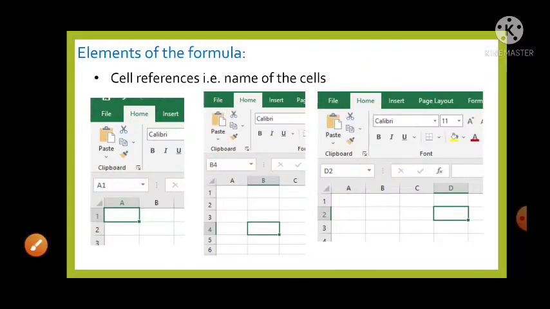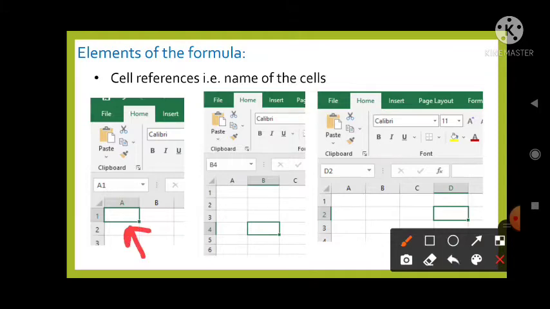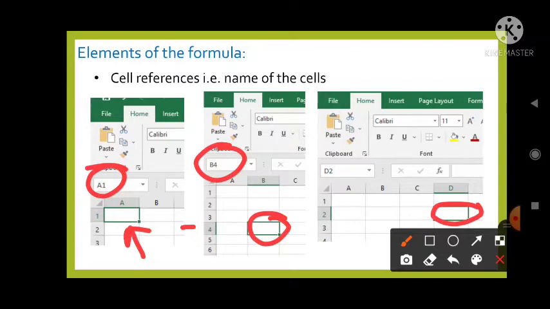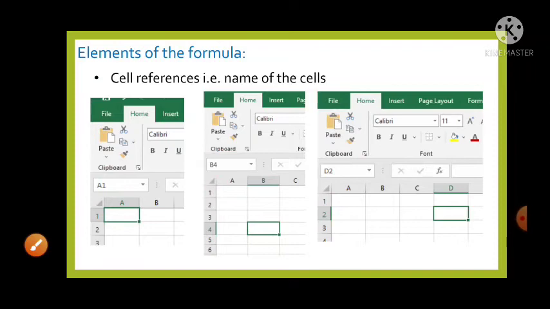Here you can see that if I select this cell, it gets the cell address A1. If I select this cell, it is under column B and the row is 4, so the cell address of this cell is B4. If we select this cell, it is under column D and row number 2, so the cell address will be D2. Got it? So the cell address is made up of the column and row number. At first we have to mention the column, then write the row number. Got it? So it is the cell address or cell reference, the name of the cell.